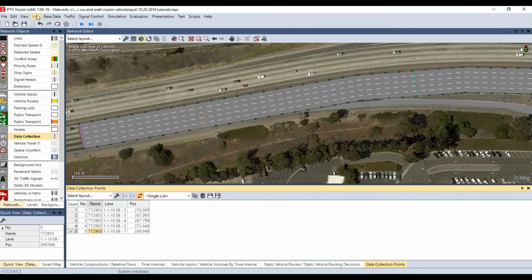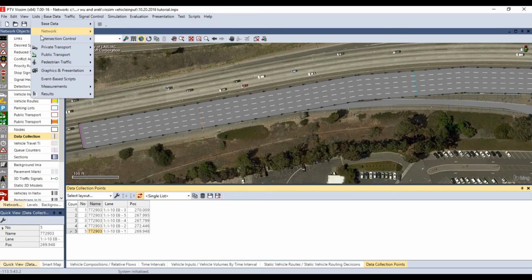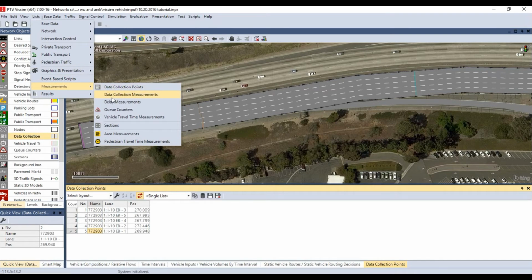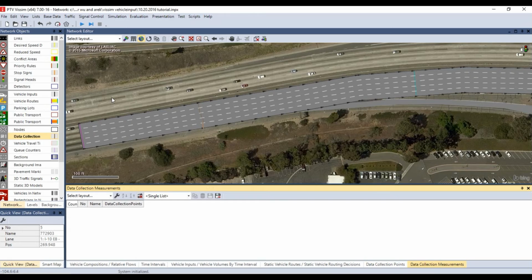On the top toolbar, select List, and then Measurement, and then Data Collection Measurements. A new window will appear below the network editor called Data Collection Measurements. In an empty area of the new window, right-click and select Generate All Grouped.